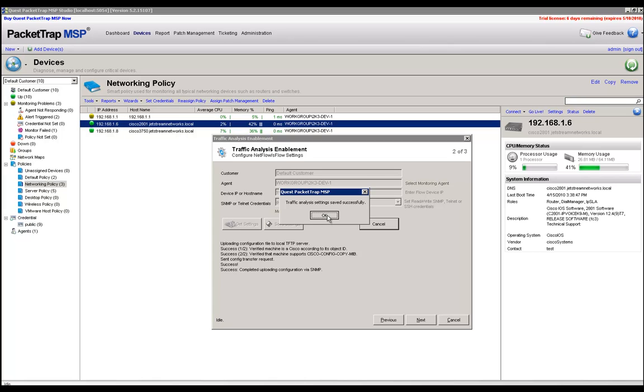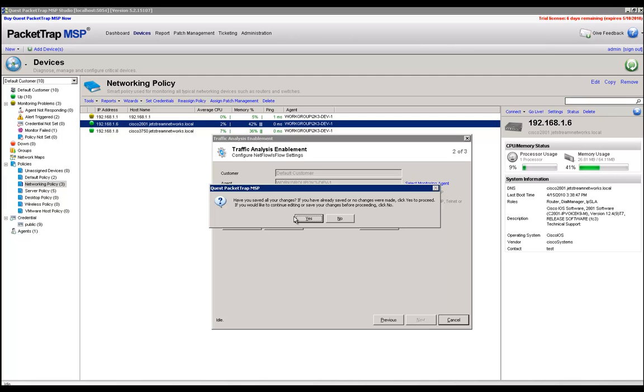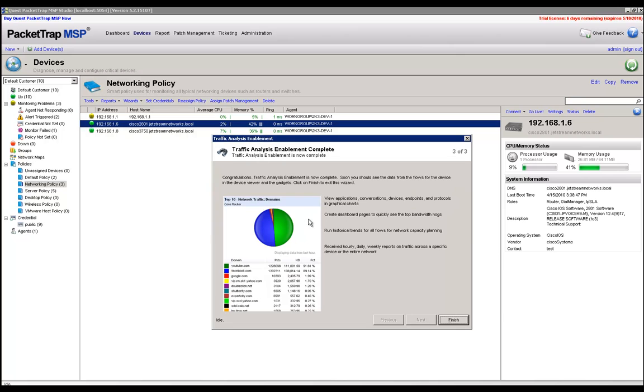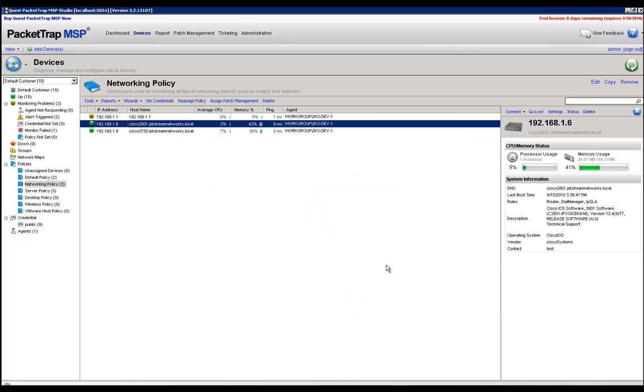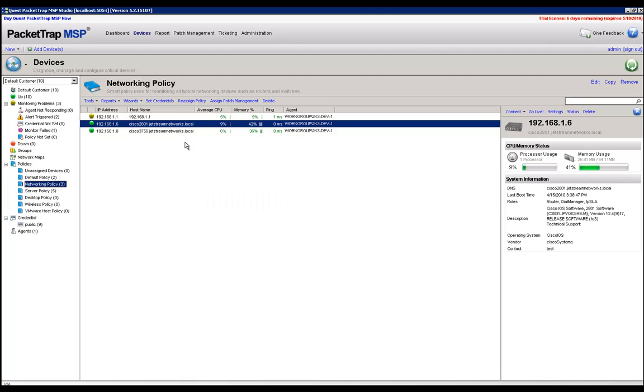After this, I'm going to click on OK, and I'm going to click on Next. It's going to ask if I've saved any changes that I wanted to, and I'm going to go ahead and click on Yes. At this point, I'm going to click on Finish and allow the device to update. I'm going to click on the refresh button up here. I'm also going to run a go live on the device to force data coming back so that I can see Netflow data as soon as possible.